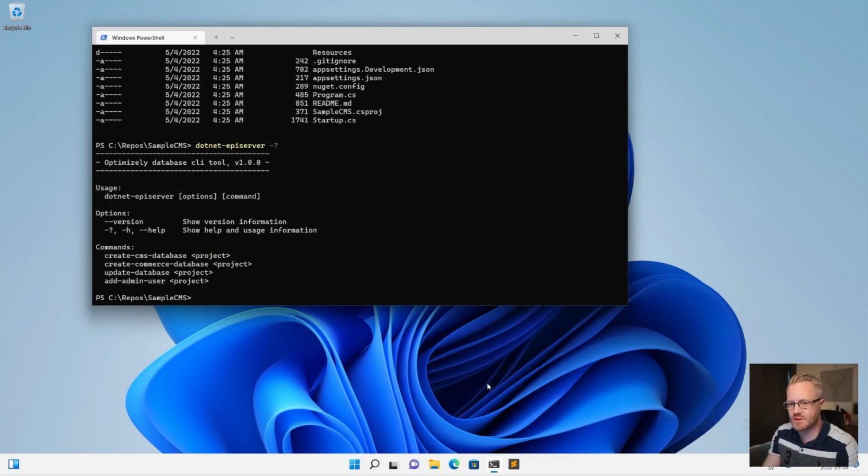It consists of four main commands, and I suppose they are quite self-explanatory: the create CMS database, the commerce database, the add admin user, and the update database. In this scenario, we want to use the create CMS database, but we cannot do this since we do not have a SQL server. So let's go forth and set up a SQL server using the console or using Docker.